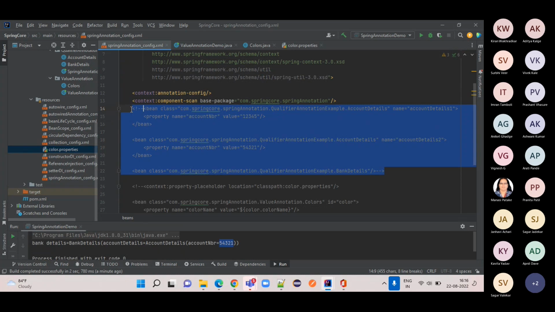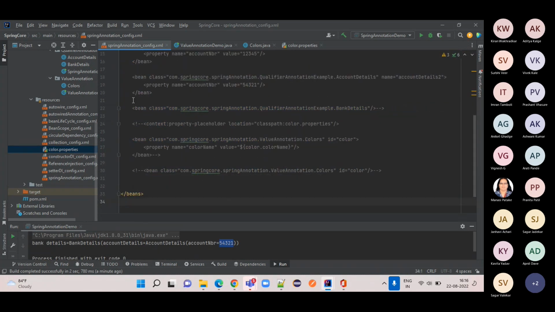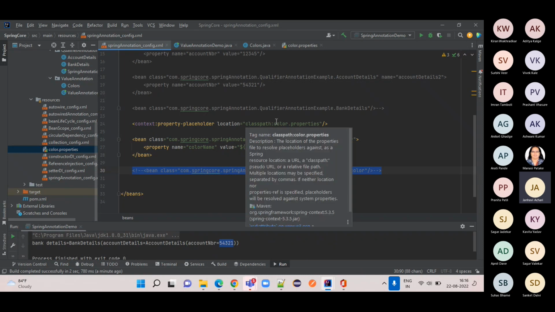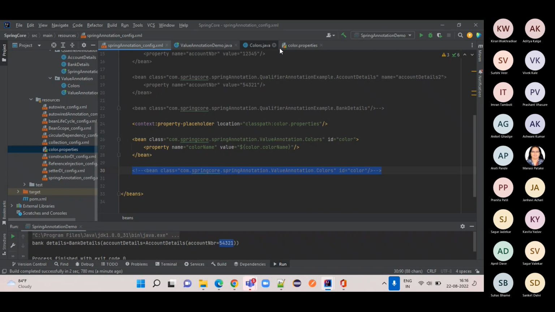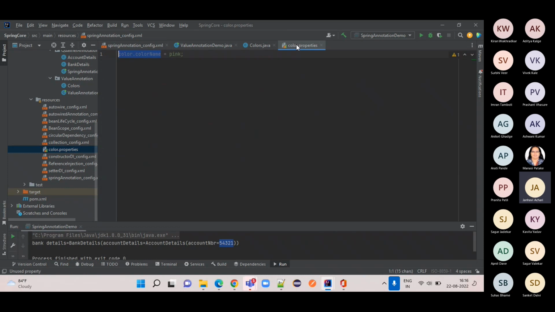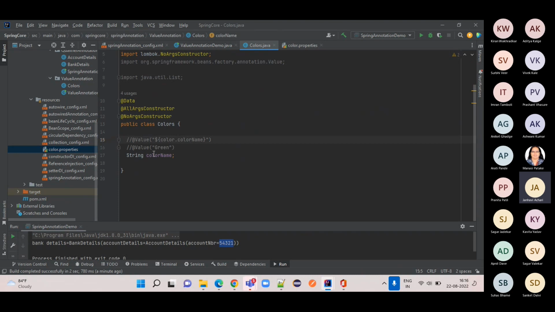So this is the implementation where you call the property tag and mention the path of the properties. I have taken color.properties and mentioned that property file name. It has just one property. The property name, color name, should be the same as the parameter you have given. In this way also you will get the output.